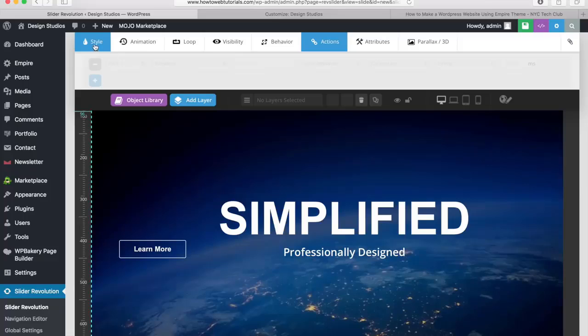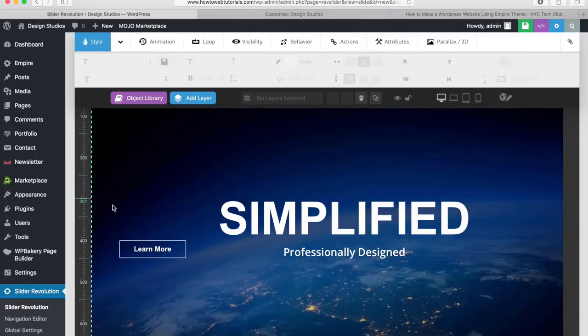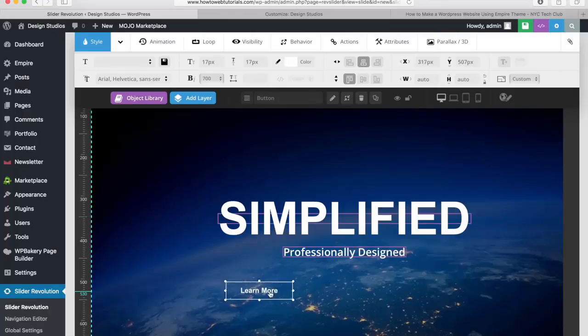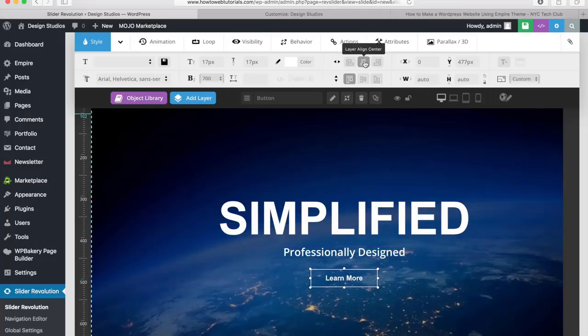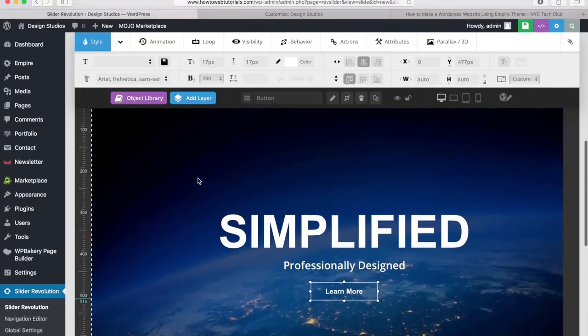And now what we can do is go back to the Style tab right here. And let's just drag this to wherever we want. So let's place it over here. And if you want to, you can click on the button to align it to the center just to make sure that it's centered. And now we have our slider for our WordPress website.